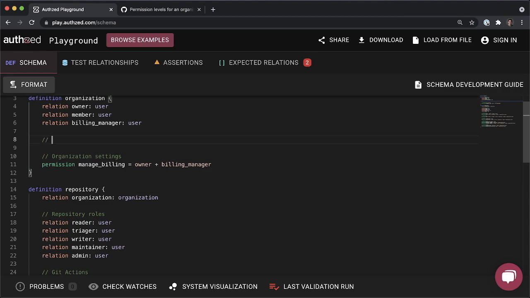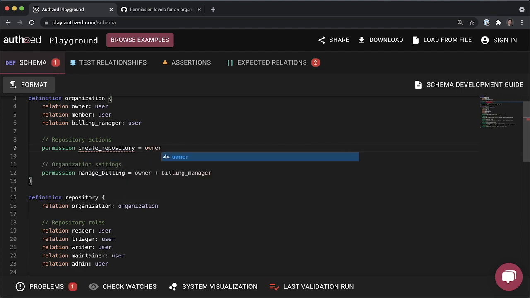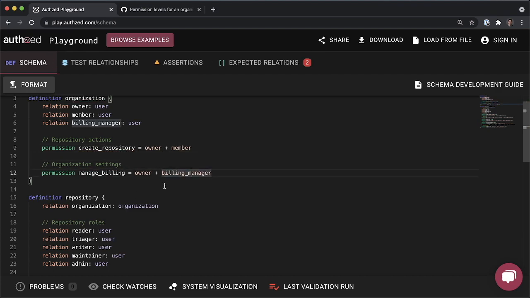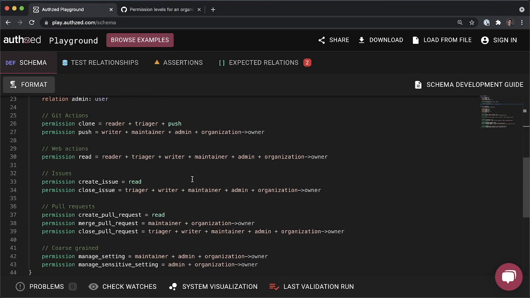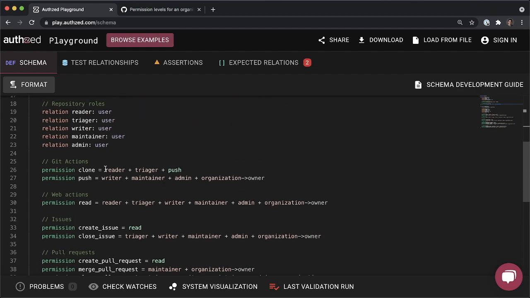Let's go back and close the loop. Remember we skipped create repository because we said it probably exists at a higher level? Gotcha. Yep, that makes a lot of sense. Create repository. And that is an owner plus a member, it turns out, but not a billing manager. And then we don't have a delete repository here, right? No, we don't actually.